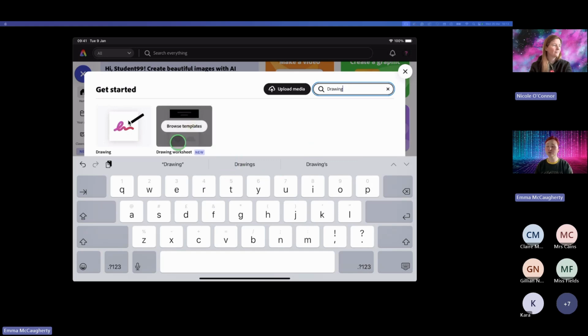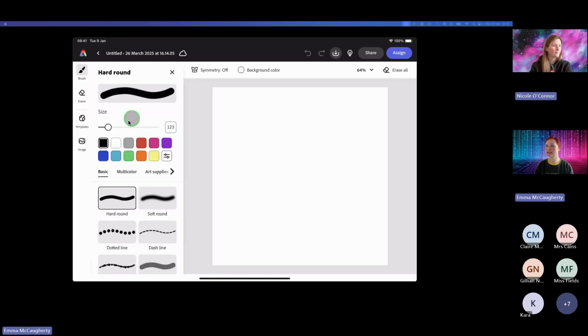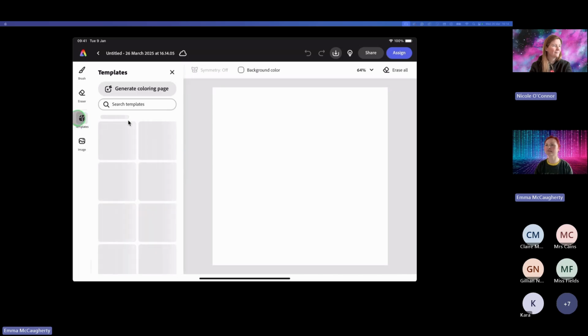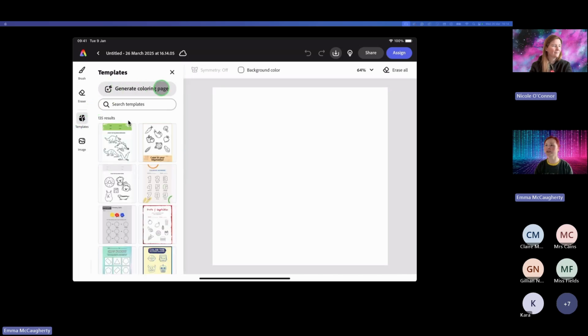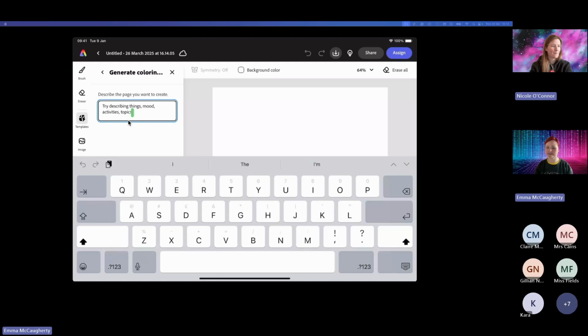Again, you don't need to go into the worksheet one, although it doesn't matter if you accidentally click that one. So I'm going to go in this way through drawing and just says browse templates, but it brings you all to the same canvas and the same template. Just might take a wee second. There we go. And again, let's go over here to the templates button on the left and to generate a coloring page. We really want that U to come back into coloring, but let's click on this one for now. And give me another idea.